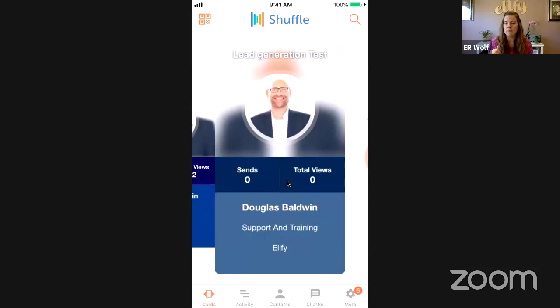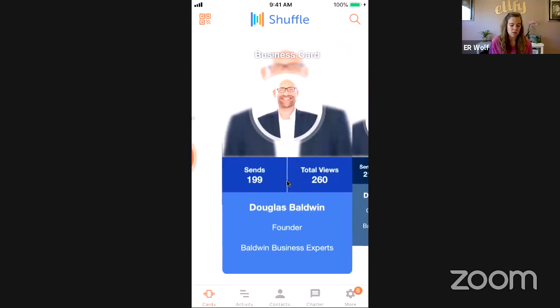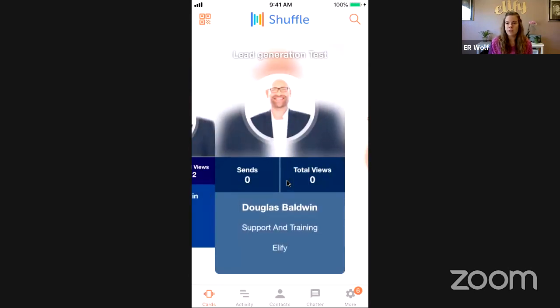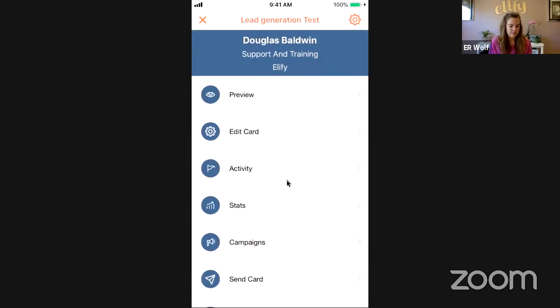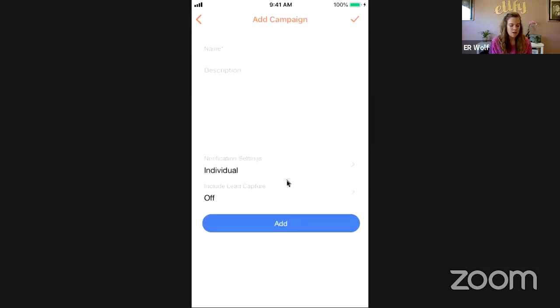We've built a card. Now you can add lead generation to any of your cards, and I'm going to show you how to do that. Once you've got your card created, tap on the card that you would like to add lead generation to, and go down here to campaigns. Tap campaigns, and I'm going to create a new campaign.